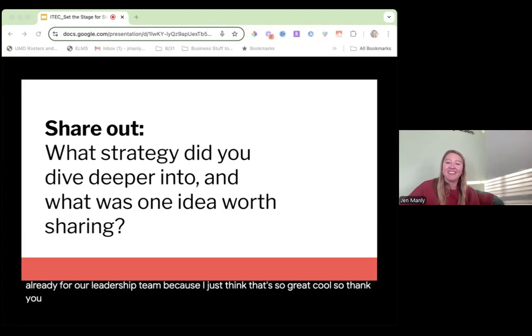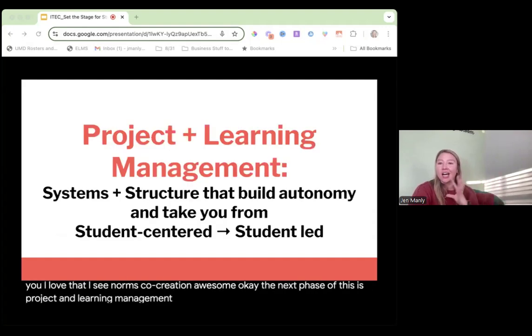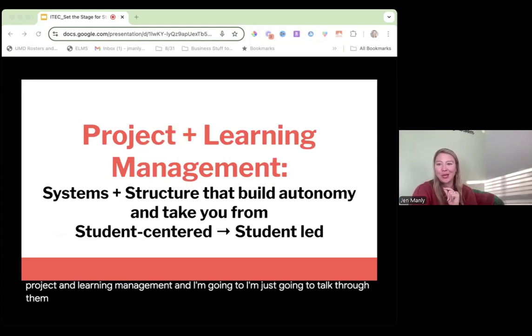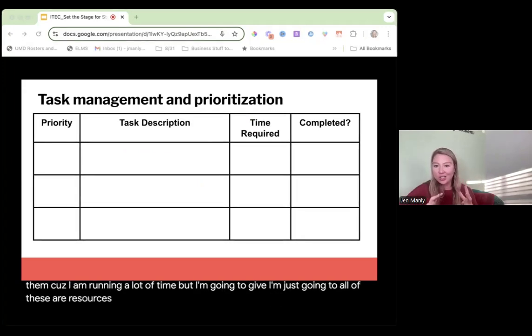Yay. I love that. I see Norm's co-creation. Awesome. Okay, the next phase of this is project and learning management. And I'm just going to talk through them because I'm running low on time. But all of these are resources that are in the toolkit, okay?